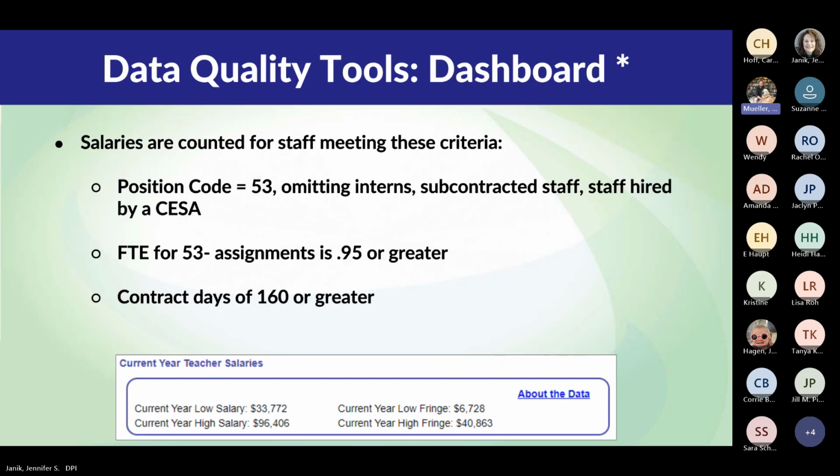One thing to note with these teacher salaries is understanding what we use to signify a teacher. This information can be found in the About the Data link that's included in each of the teacher salary sections on the dashboard. When it displays these figures, we use only staff with a position code of 53 for teacher, omitting interns, subcontracted staff, and staff hired by a CESA.